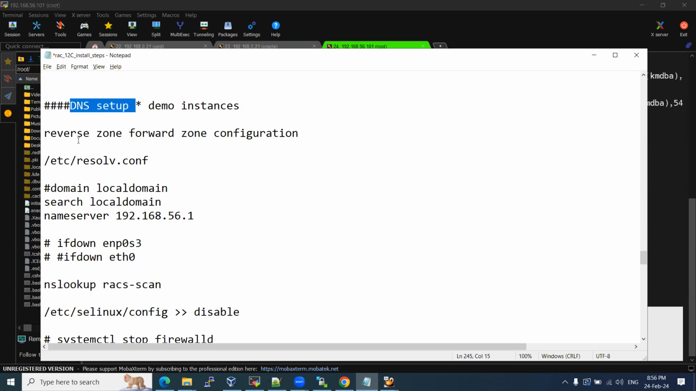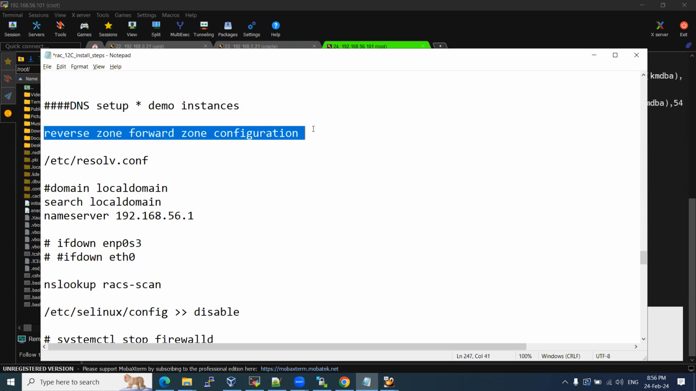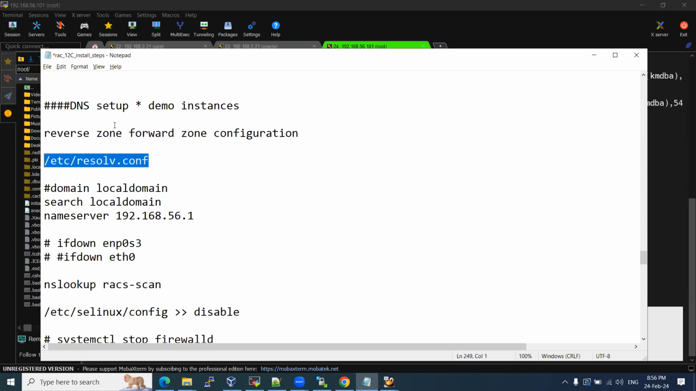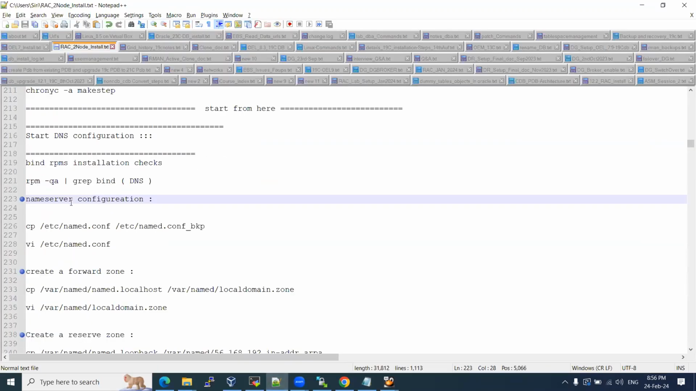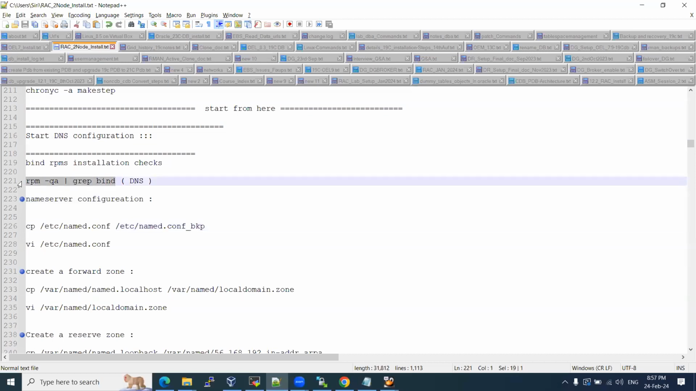So to set up the DNS, we need to configure the reverse zone, forward zone. And then we need to update the resolv.conf file. And also we need to create one more file, that is named.conf. Name server. Okay, name server we need to configure. This named.conf one. Okay. For DNS setup, we need to install one RPM package.